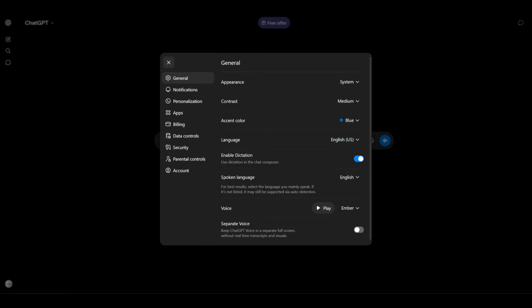System is great if you want consistency across apps and don't want to switch themes manually. It can help with eye comfort too, especially if your device shifts to dark mode in the evening. And if you ever decide you want to lock ChatGPT to a single look, like always dark or always light, just come back to the same appearance drop-down and pick the option you prefer.